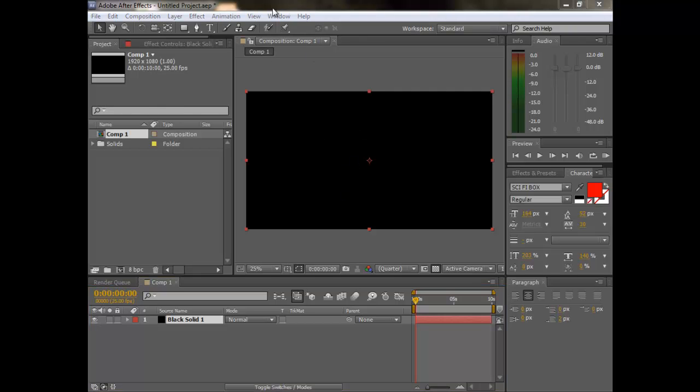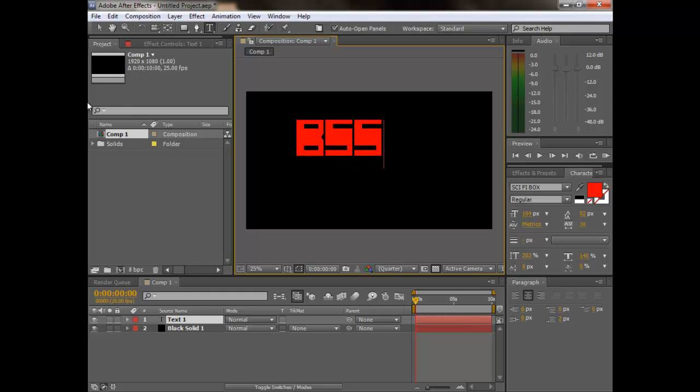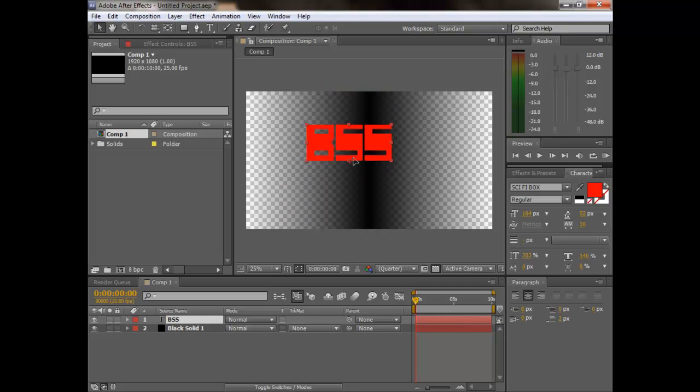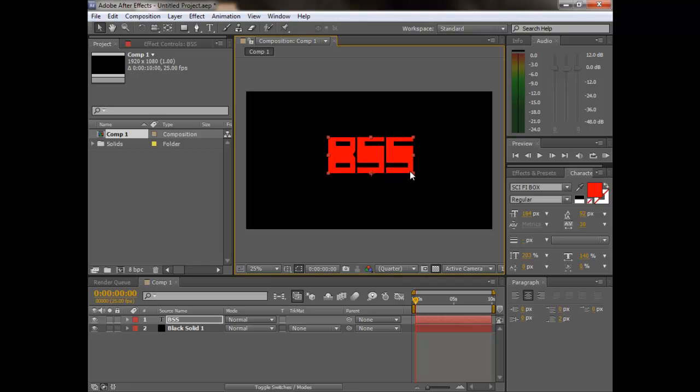Now, once you have your background done, we can click this text tool, type in here, and we can type BSS for Black Standard Studios. Click out of it. Now we can go to the selector tool and grab it and move it around to basically wherever we want. Maybe scale it up a little bit.